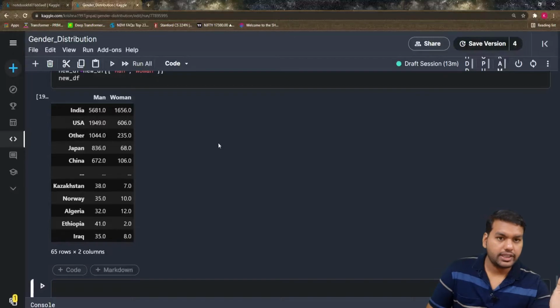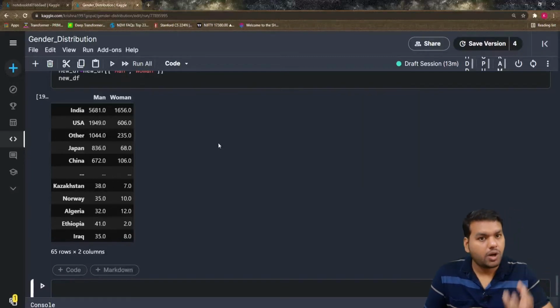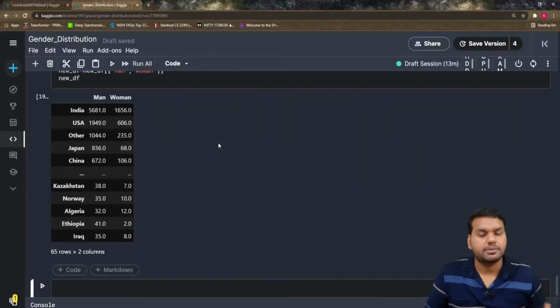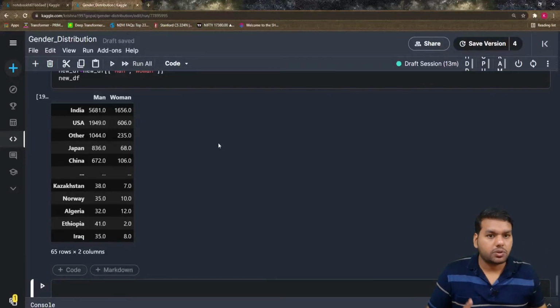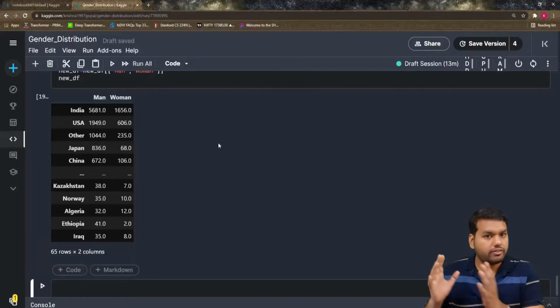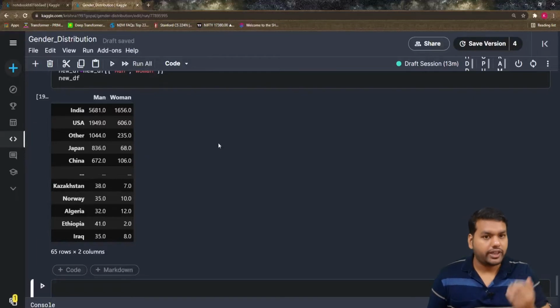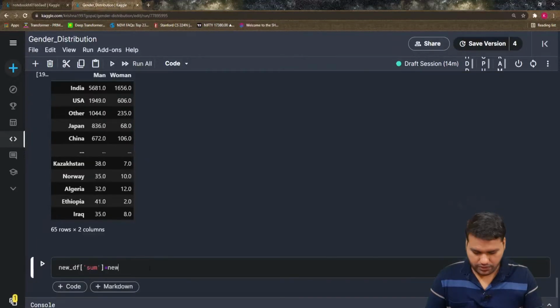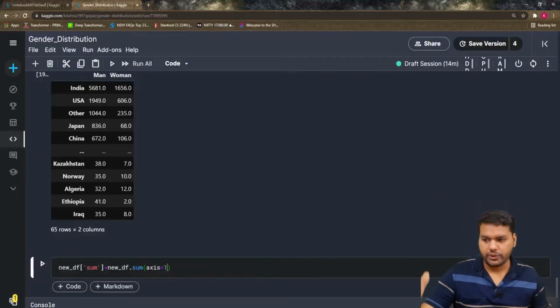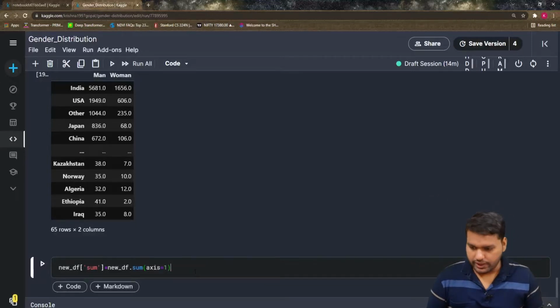Now what I told initially, in our visualization we should see the percentages, that is how much ratio of men and how much ratio of women are participating in the Kaggle competition. For that, to find the ratio I first need the total sum. So I'm going to create a new column in this data frame, defined as sum, which has the addition of the man and woman, and then I find the ratio. So let's see how we do it. new_df.sum, and I'm going to take axis equal to 1, because I'm going to take the column sum.